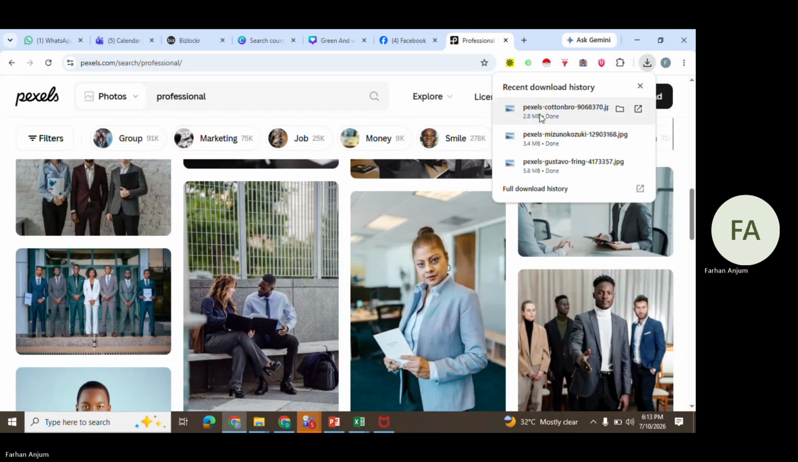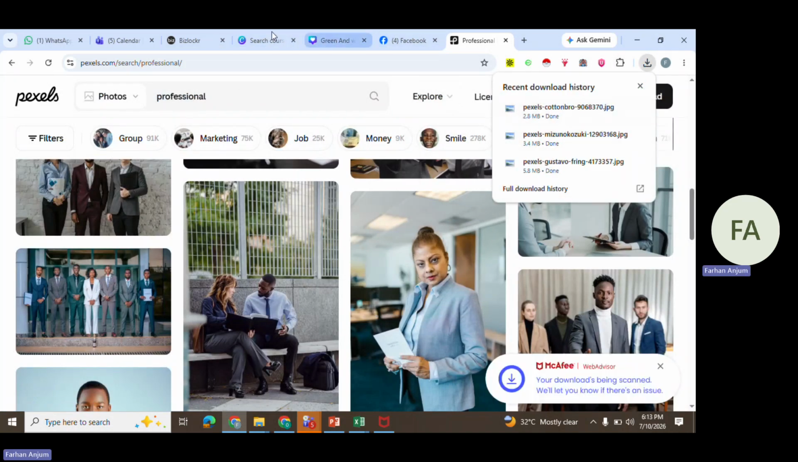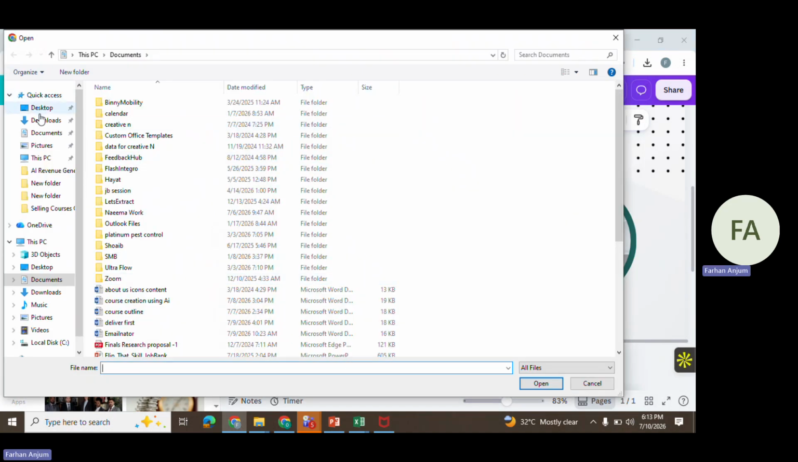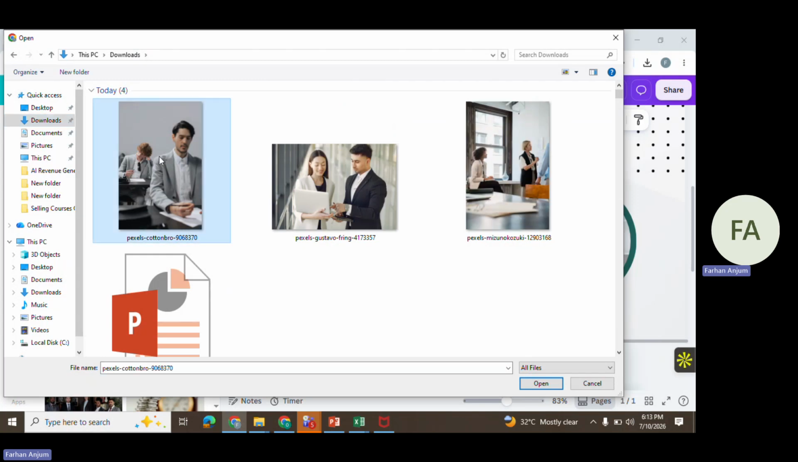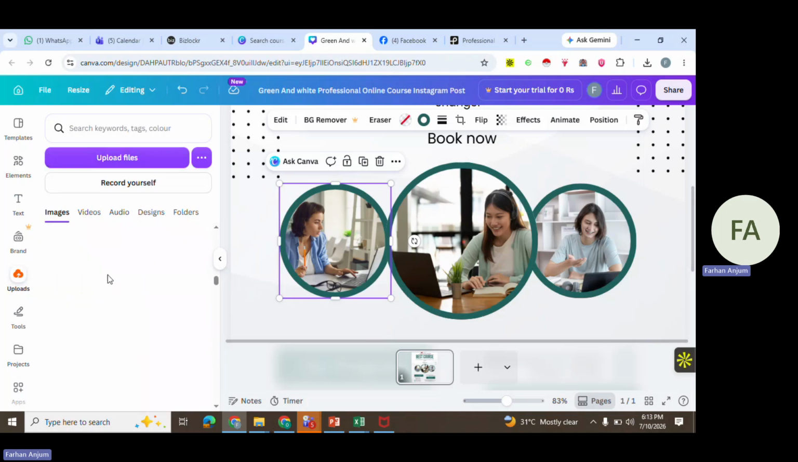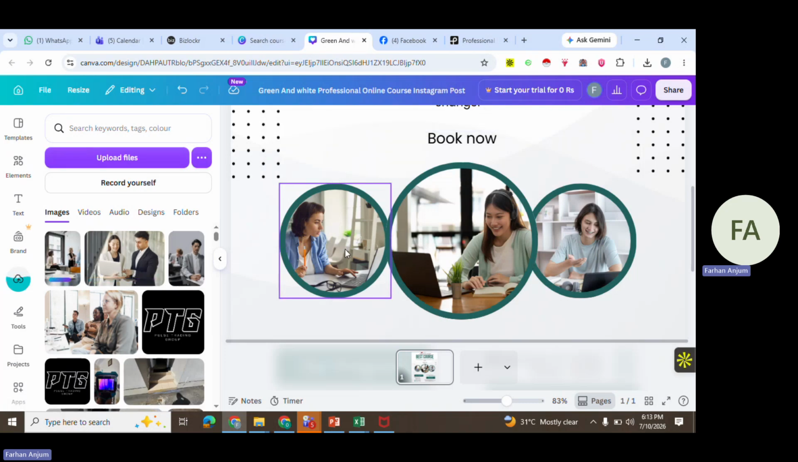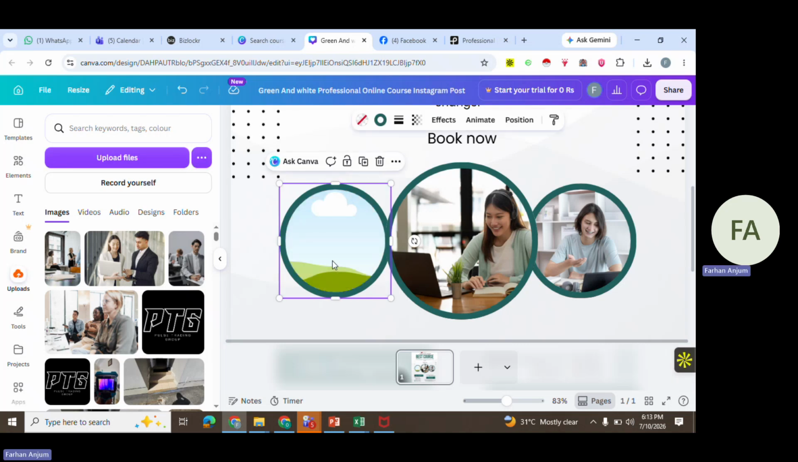You can see that. And now what I need to do is upload the images. How am I going to do that? I'll go back to Canva. I'll simply click on upload files. It will get me to this place where my images have been downloaded. I'll select them all, like 3 of the images, and I'll simply upload them. Now the images are being uploaded. You can see. So I don't like this image. I'll simply select the image. I'll click on delete. Delete, and it's gone.